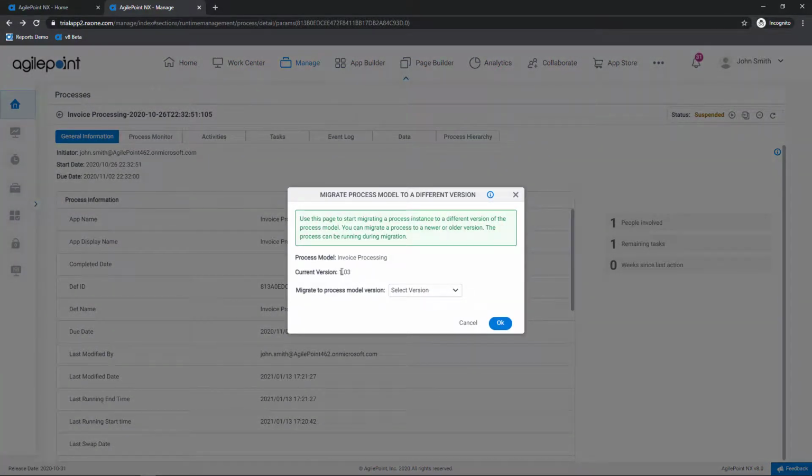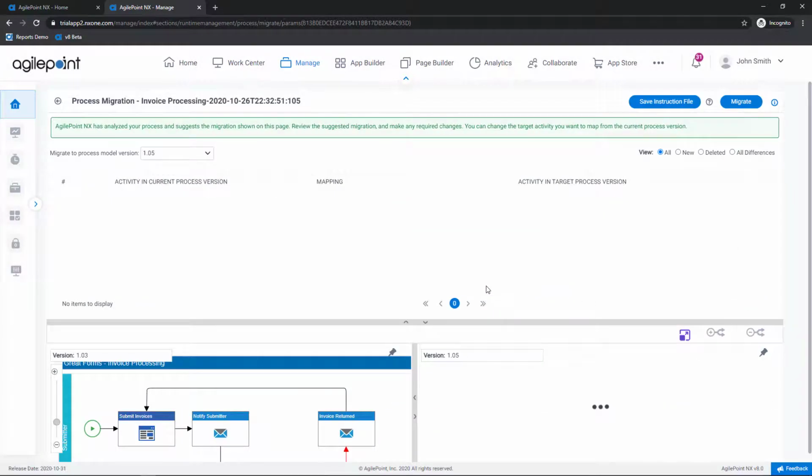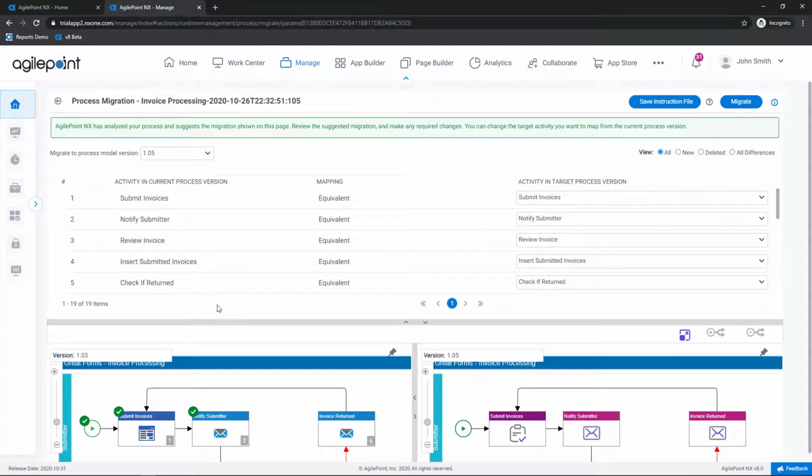So here you'll see I have currently active version 1.03, but I have a newer version available to migrate. So let's select that current version. As you can see here, AgilePoint is bringing me to a screen where it's understanding the differences between the two versions of the app and has made a suggestion on the migration. I can always override this suggestion, but for now, let's just go ahead and click Migrate.